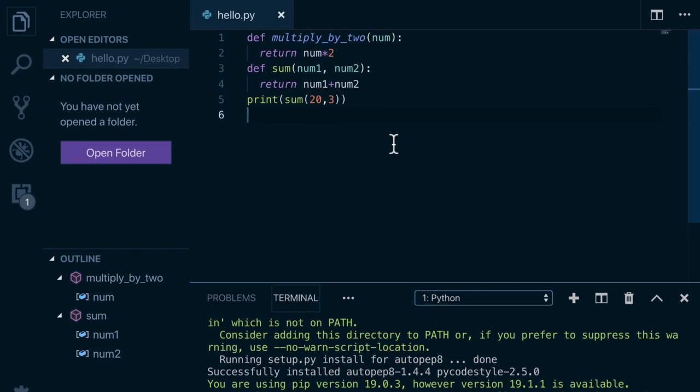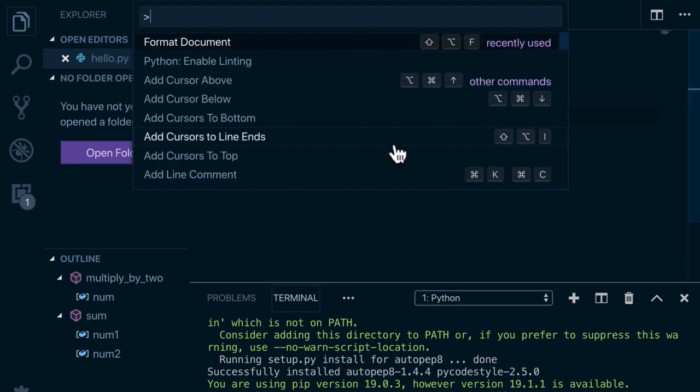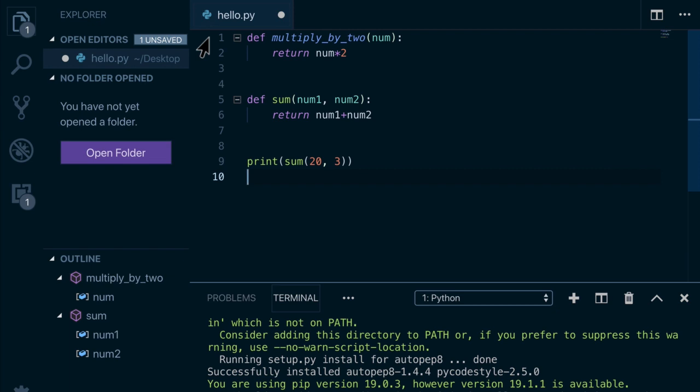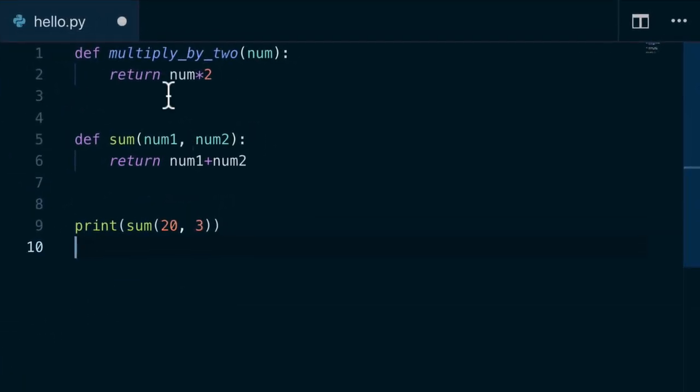Now, let's once again run the format document. And did you see that? Our code changed quite a bit. We have some spaces, some formatting that went on. And it did that automatically because of PEP8.